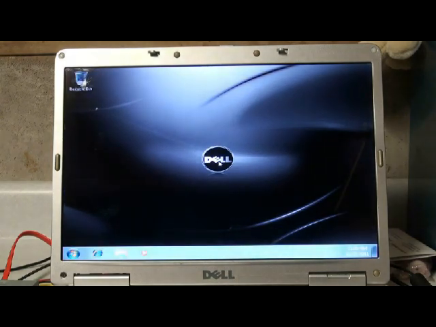And there you have it. You just reformatted your computer. Congratulations.